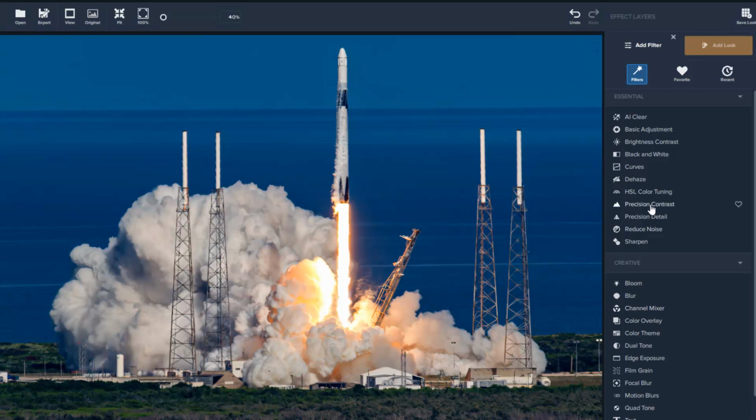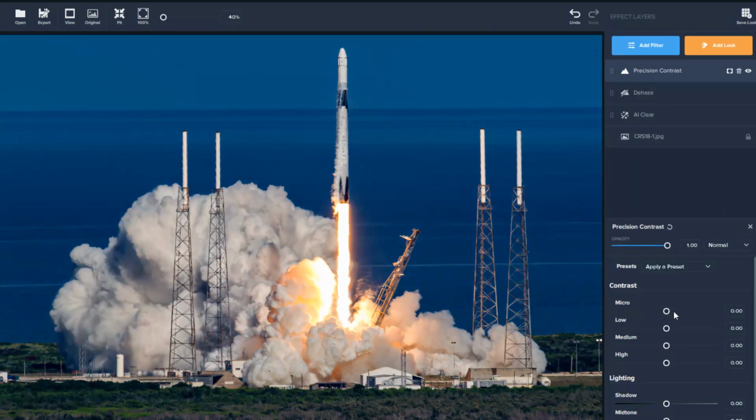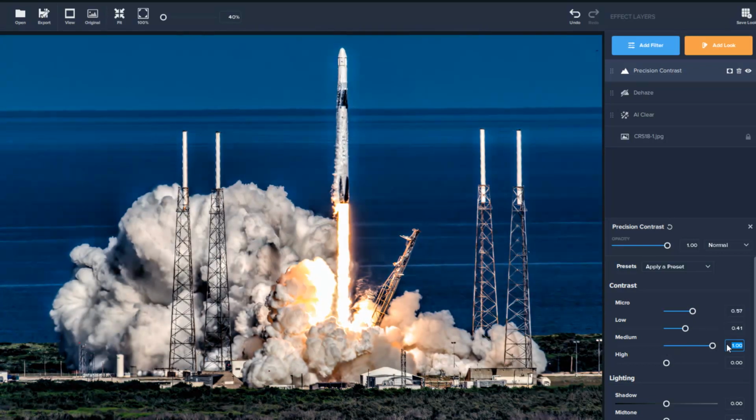We'll go into Precision Contrast, and you can change the contrast from micro, low, medium, and high. I always want to increase the contrast here for the ice crystals coming off the rocket. So that's micro. Bump that up a little bit. And low. If you're not sure what's happening, just take one of these and drag it all the way and see the complete effect, and that makes those clouds look really weird and over-processed.